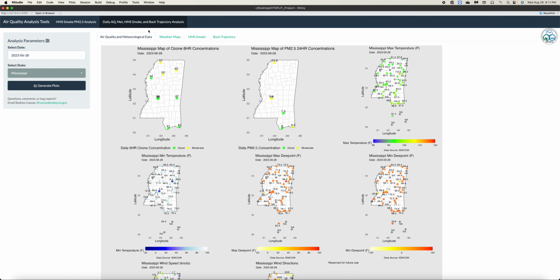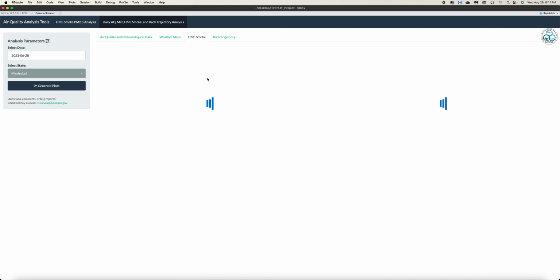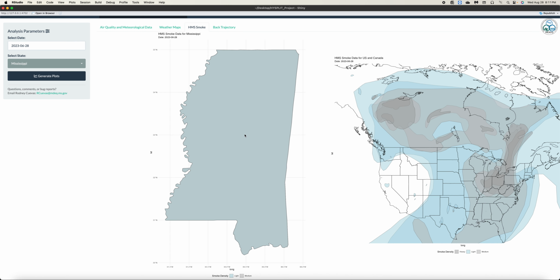And so also, what I did was there's a smoke tab here, and it shows a smoke map of Mississippi with the threat. This is as of the 28th. It's all within, the whole state looks like it's within medium smoke here, medium. And then this here shows a map of the whole of Canada and all of the United States. Kind of just gives you a picture of, hey, what do the smoke maps look like?